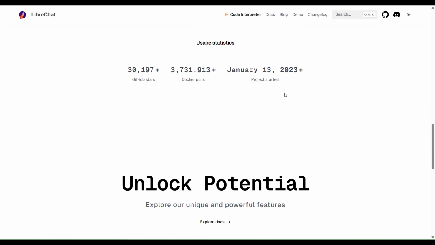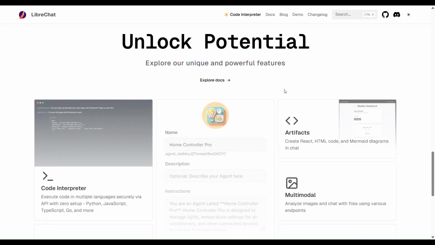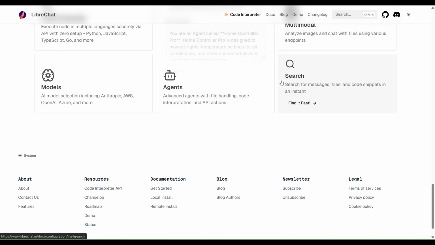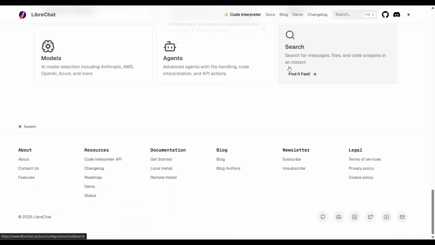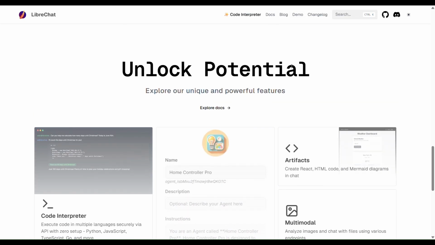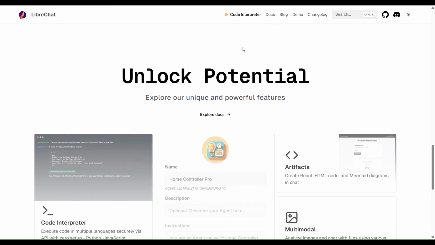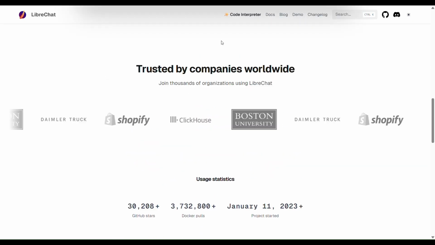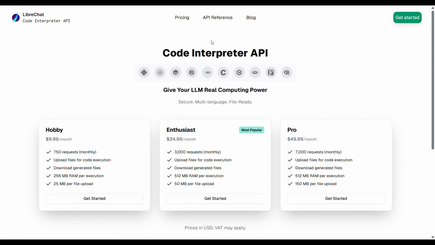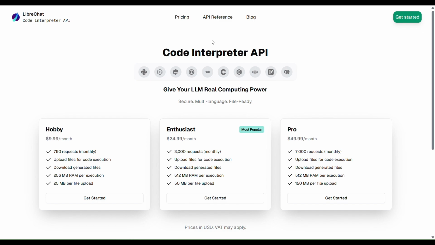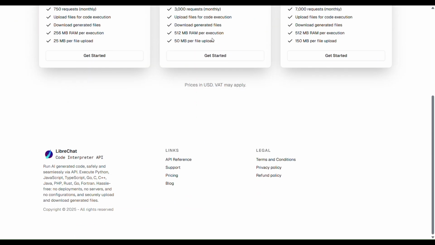It supports advanced features like conversation memory with persistent context, agents, code interpreter API, run code securely, web search integration, multimodal chat, upload and analyze images and files, and even speech to text or text to speech. You get tools for customization, presets, branching conversations, forking, editing, resubmitting messages, switching models, and endpoints mid-chat.